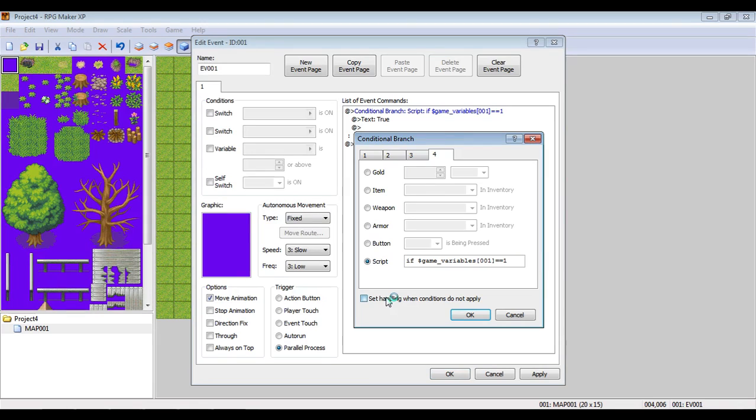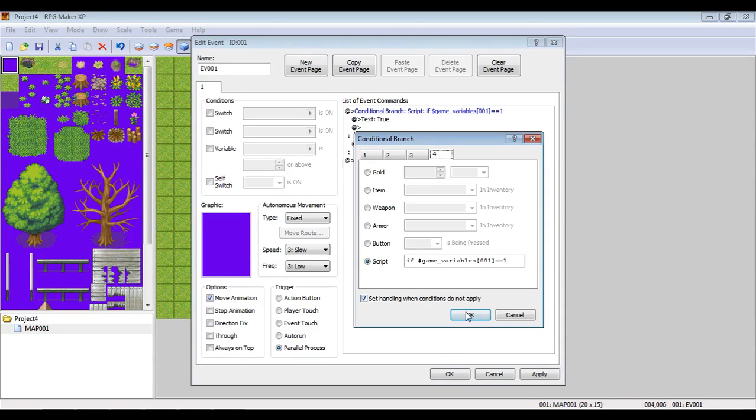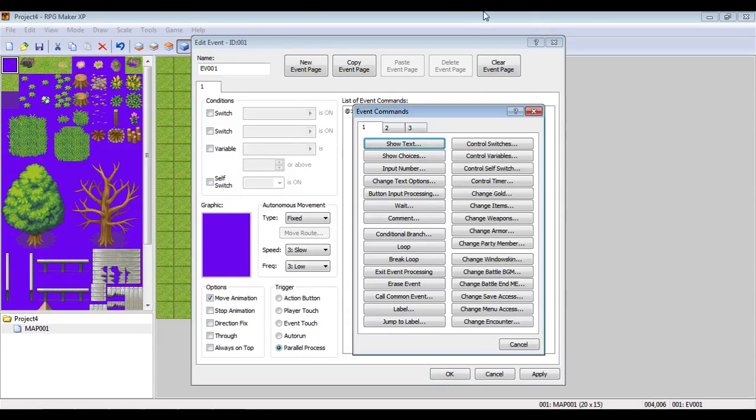Sometimes you don't want an else statement. And it doesn't really make a difference if you have a blank one, but it's tidier if you aren't going to use it, you can just put it away so the code looks neater. So that's conditional branches. Learn to love them. They are your best friends.